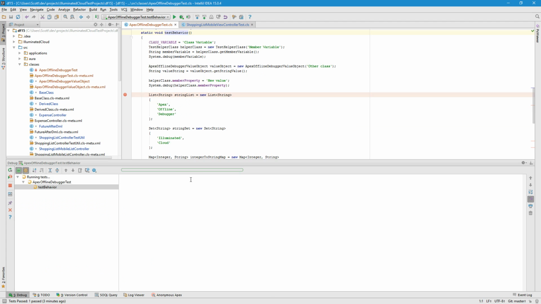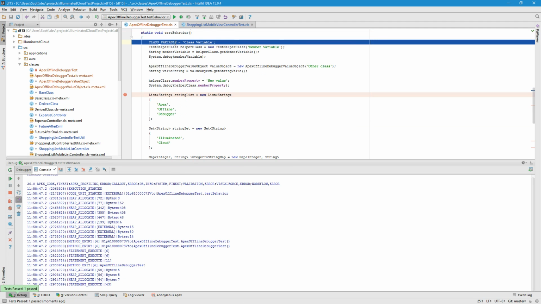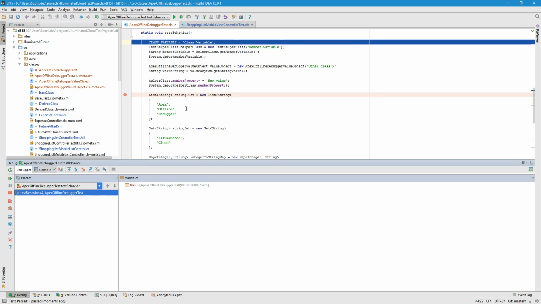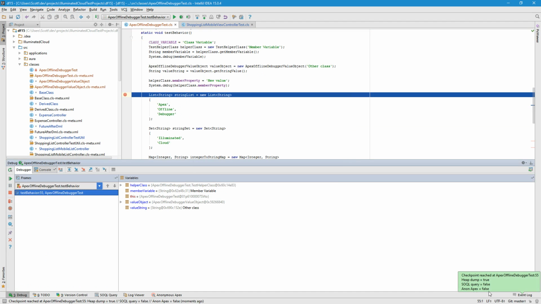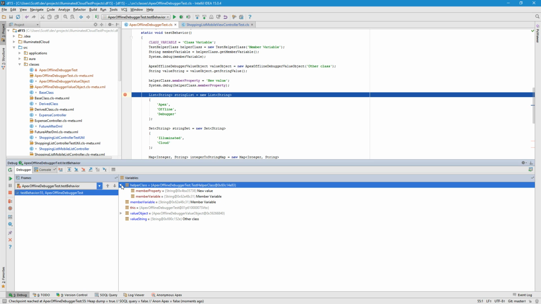When the test finishes, now what I'm going to do is just allow it to run, and we'll move back over here. I'm going to allow it to run until the first checkpoint. Now we can see down here that it reached that checkpoint. We got a heap dump, no SQL query, no anonymous Apex. But what you can see is address information here. So there's a little bit richer information that comes back when you get a heap dump.